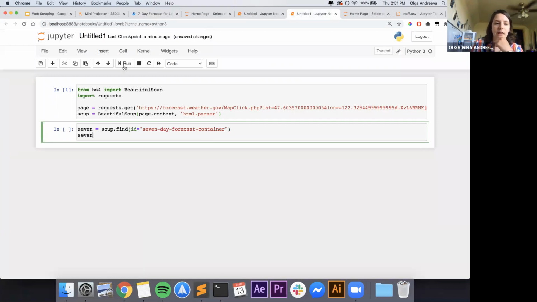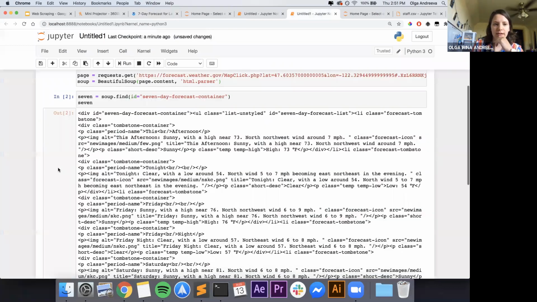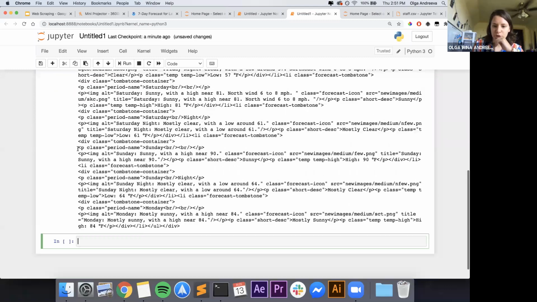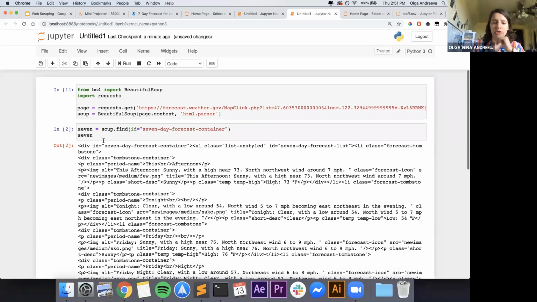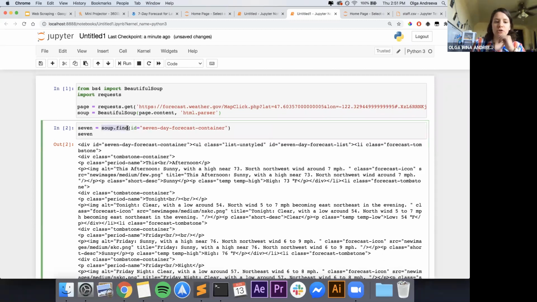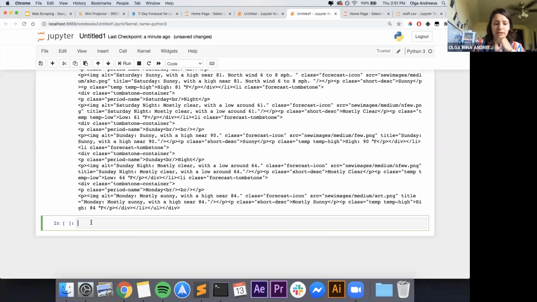I want to get that element. Let's make sure we actually got that element, and that looks right to me. So now what we can do is, instead of doing soup.find, soup.select, etc., we've narrowed down what we want to be indexing into to just this 7. So now we can run the same methods on 7 as opposed to soup.